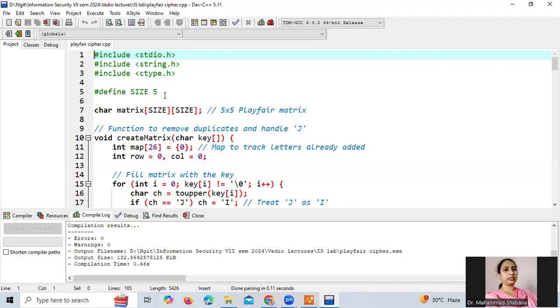Then we define the size of the Playfair matrix. We take the matrix size as 5 by 5. Then we create a matrix. To create the Playfair cipher matrix, we define a macro for the size, here defined as 5 by 5. This represents the 5 by 5 Playfair matrix. Then we use one particular function to create the Playfair matrix.